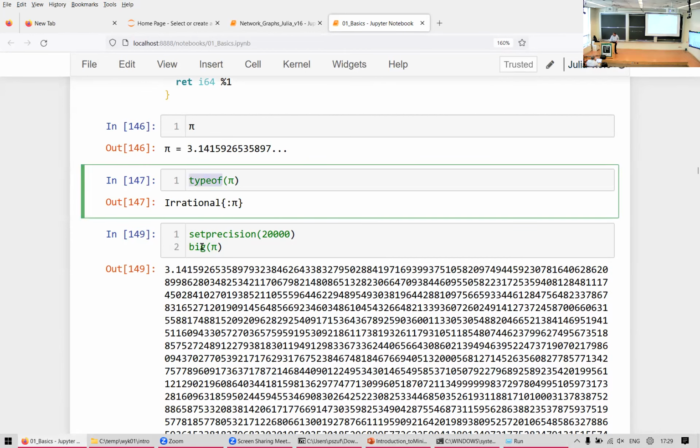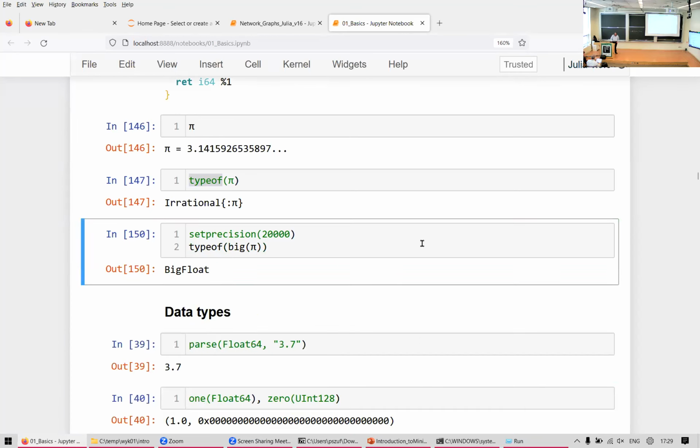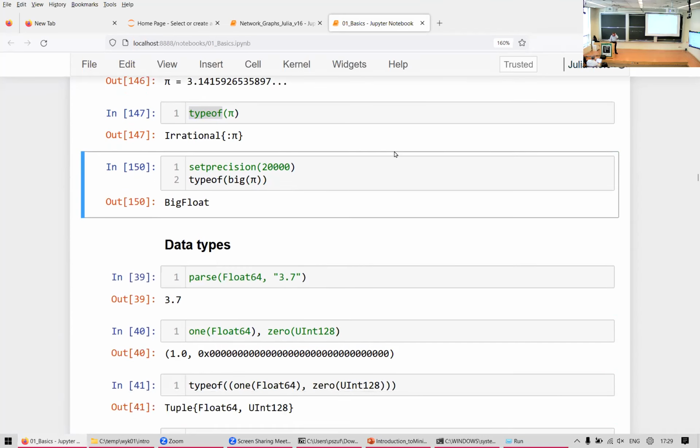So this is irrational. What's a big pi? Okay, so this is a good question. You're asking funny questions. I mean, funny in the sense of funny to answer them. Okay, so it's a BigFloat. This is a special type, because you need to materialize, and of course you don't want to materialize something like this to Float64 because it wouldn't make sense.